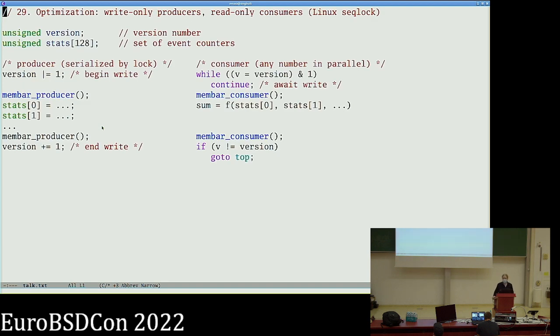Okay, now as an optimization, when the producer is write only and the consumer is read only. For instance, you want to read out a set of event counters, but you want to have a consistent snapshot of that set of event counters. You want to make sure that it is exactly as it has been written at one point in time, not partially updated. And these counters, there's way too many of them to do with a single atomic operation.